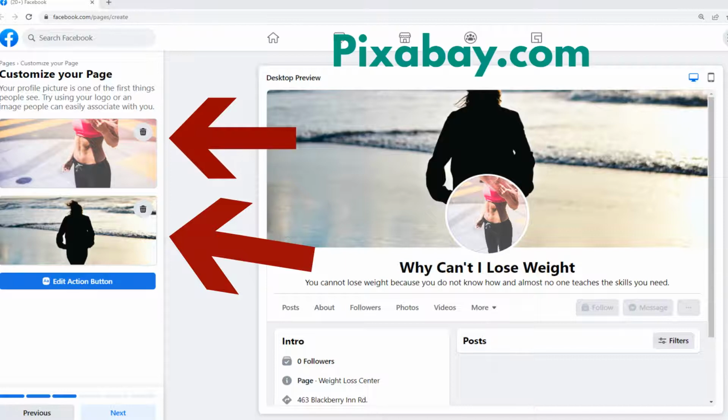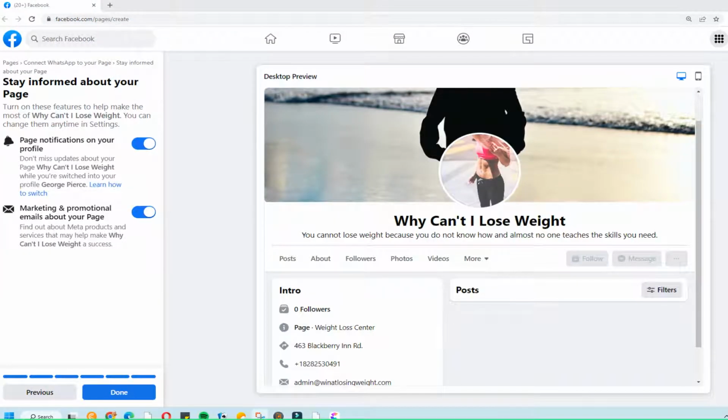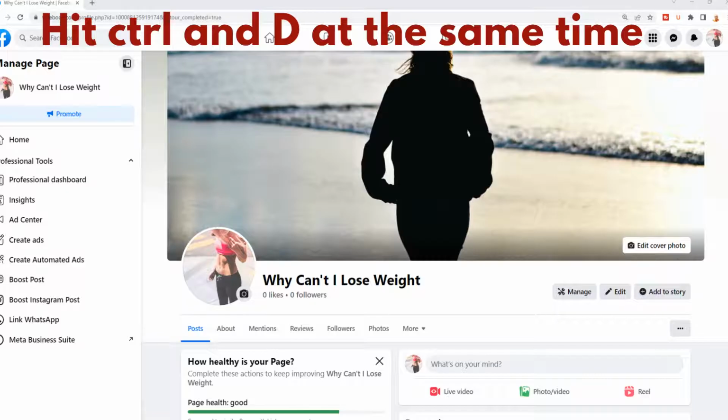If you need free images, Mr. P recommends a site called Pixabay. There are over 2.7 million images, they are free, and no attribution is needed. Now click Next. On this page, you want your notifications to be on. Click Done. Next, I suggest that you bookmark your new fan page so you can easily access it.